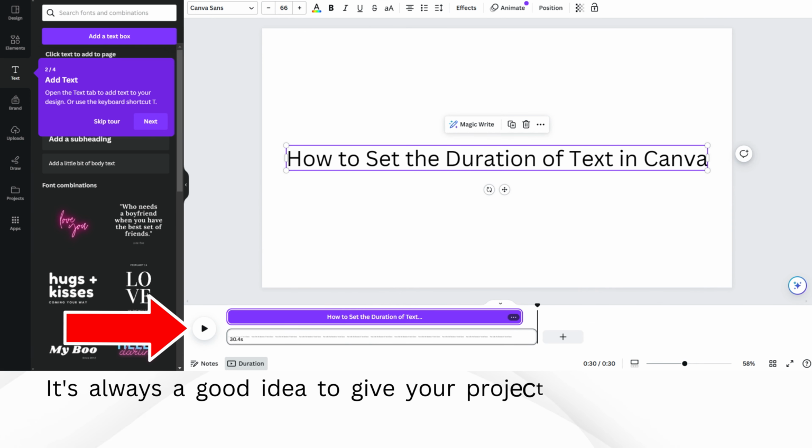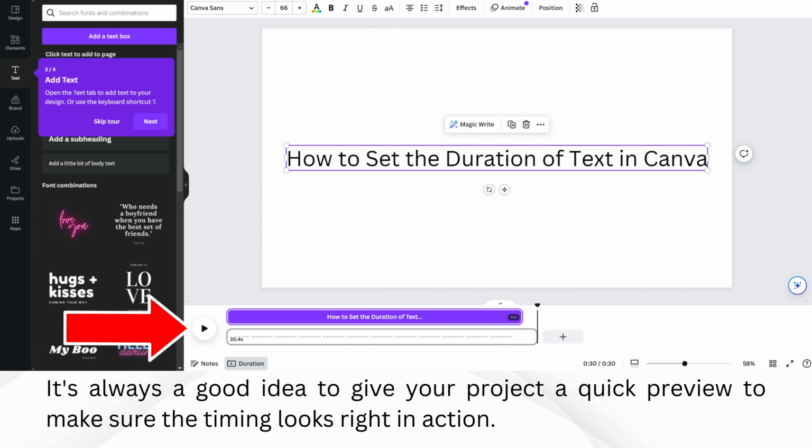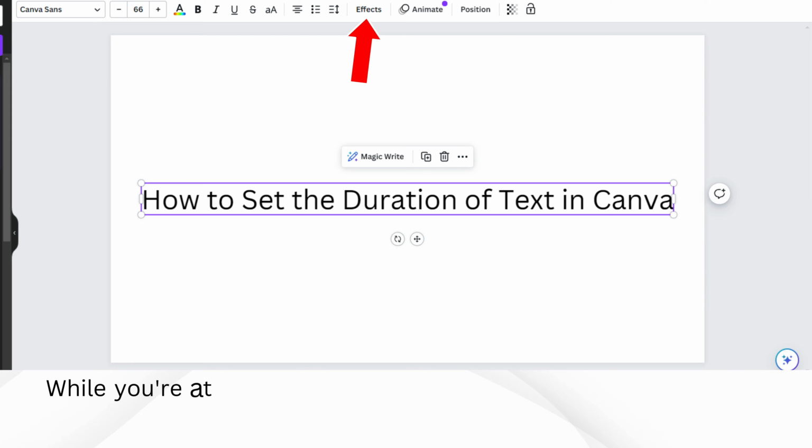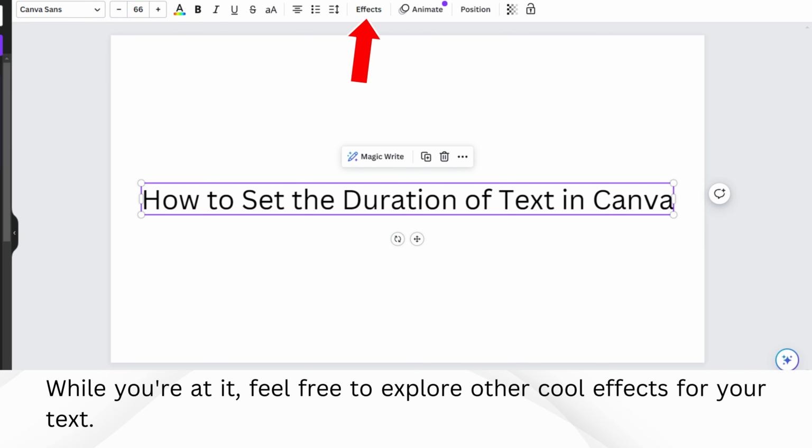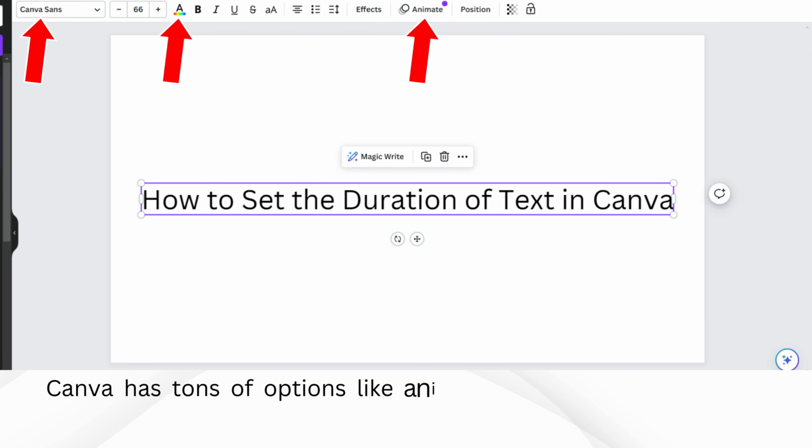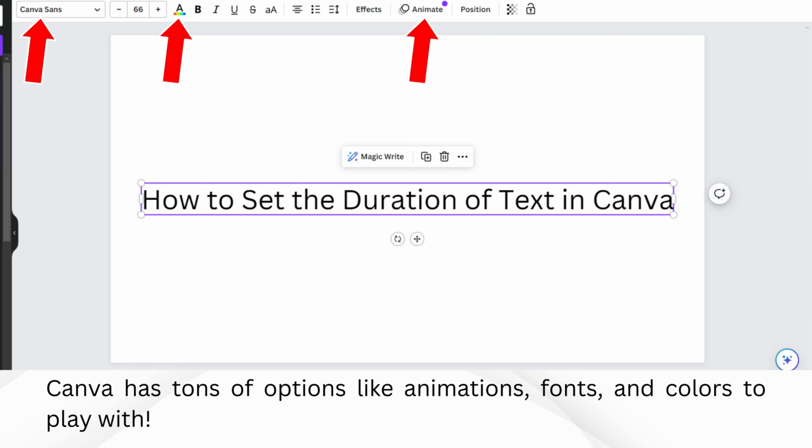It's always a good idea to give your project a quick preview to make sure the timing looks right in action. While you're at it, feel free to explore other cool effects for your text. Canva has tons of options like animations, fonts, and colors to play with.